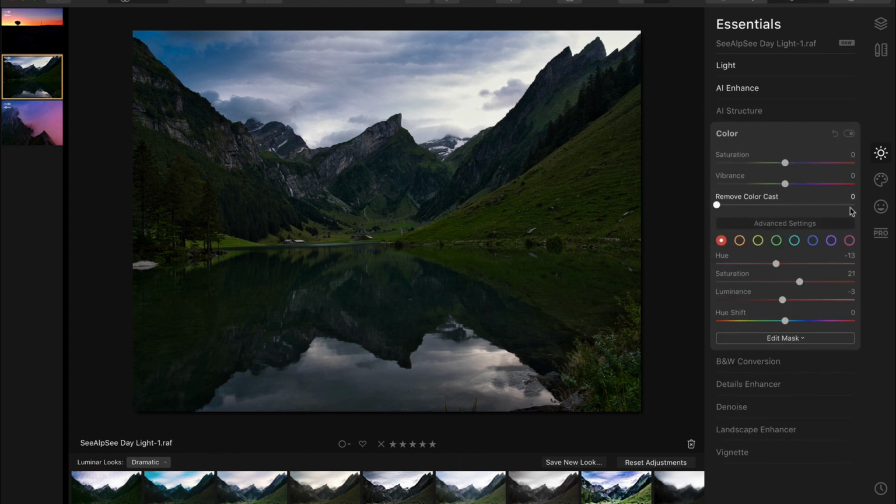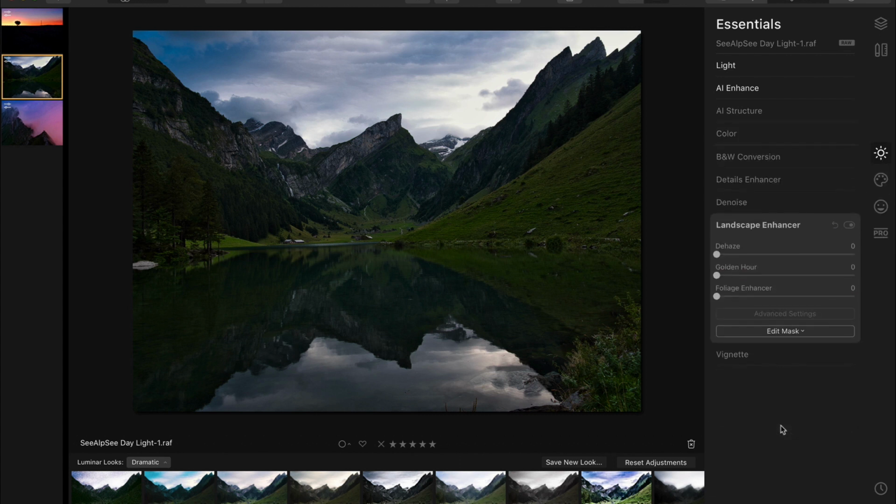That's not the one that I want. I'm gonna go to here, let's see. Golden hour, let's see what the golden hour, oh, I like what the golden hour preset does. It does this thing in the sky pretty well. I like that, I'm gonna keep that.